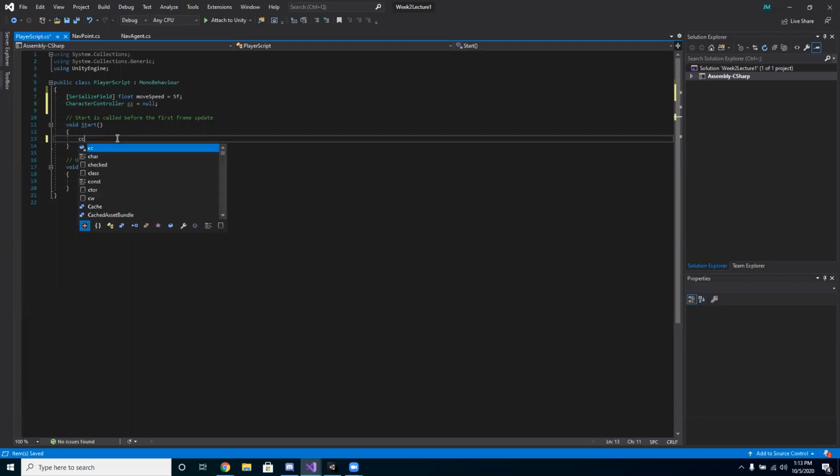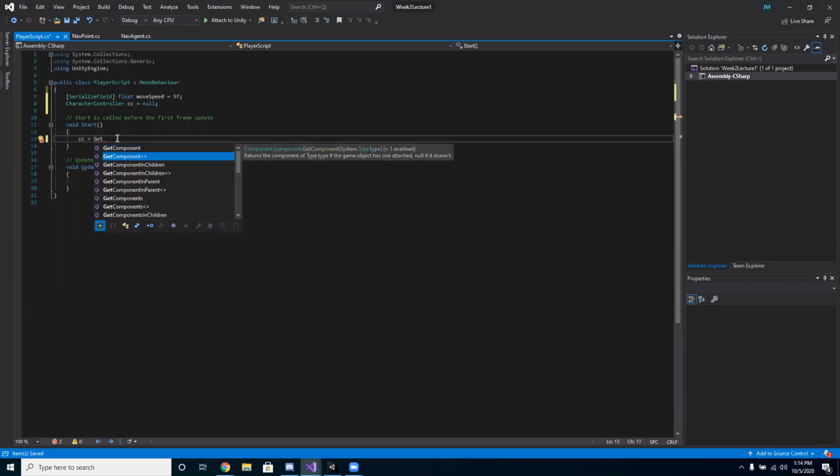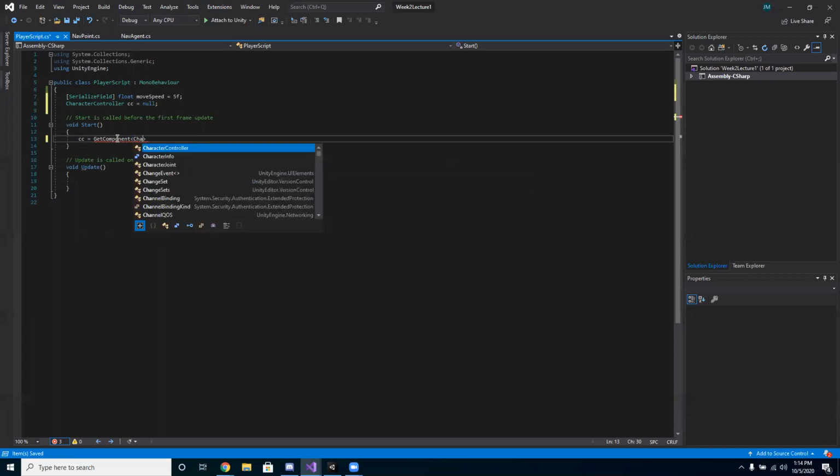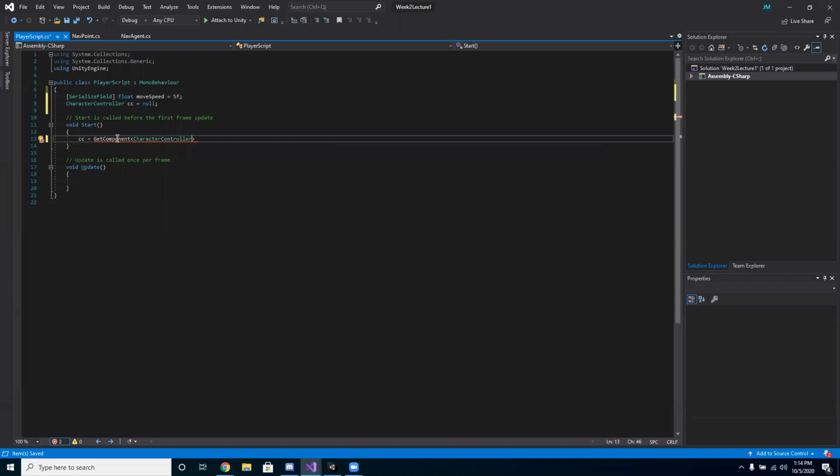And now we're going to get CC. So we're going to use the getComponent. And we're going to be looking for the character controller. So here we're getting the character controller and we're storing it in this variable CC because we're going to be using that later on in update.